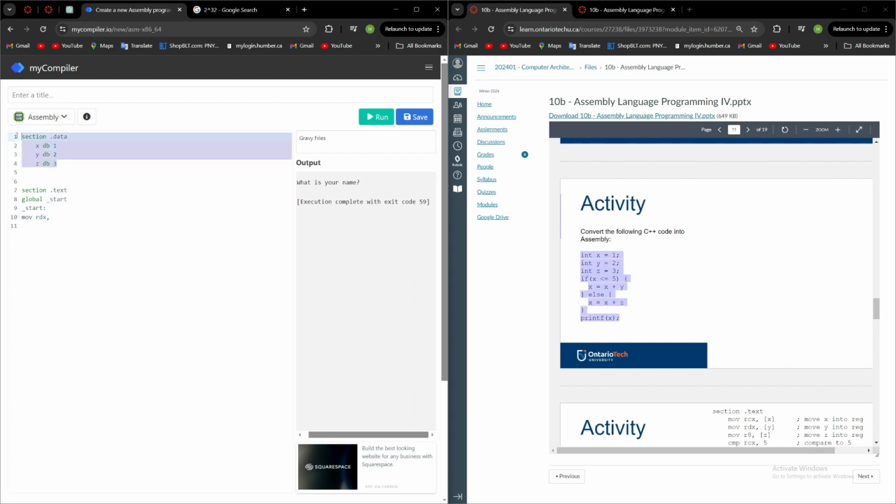And if they're in my RAM, I can't access them. So I'm going to bring them into my code. What I'm going to do here is say rdx equals my x. And I want only the variable. I don't want the address. I want the variable.